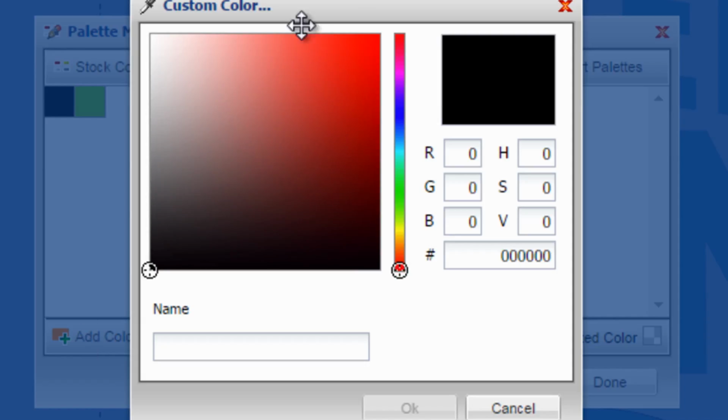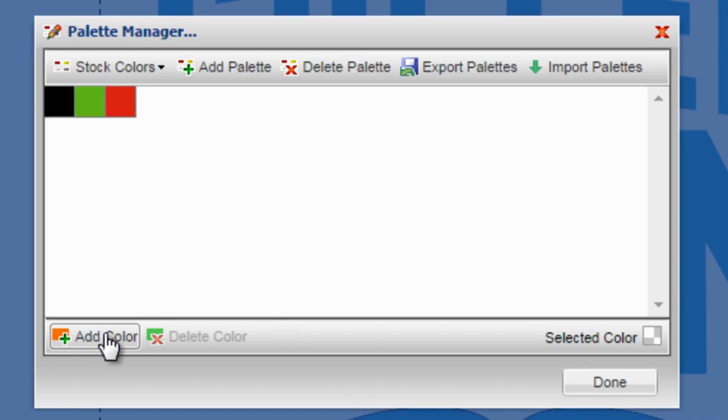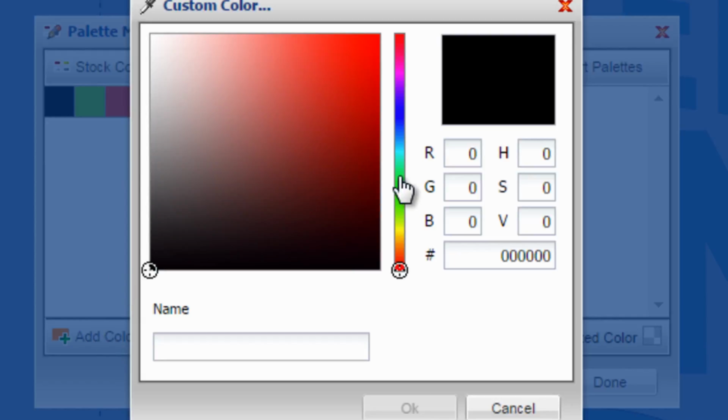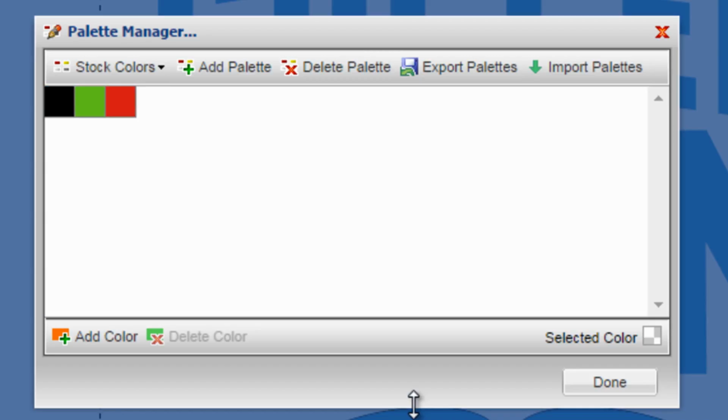So I continue to add colors until I have all of my stock colors represented, or whatever I want to design with, whether it's ink colors, anything, it's all possible within here. Note that if you already have the RGB values for your color, you can just input those directly to dial it in. Once you are complete with all the colors you want to have in your palette, simply click Done.